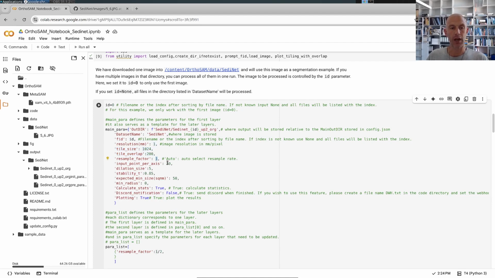We are using the original resolution. So if you have a very, very high resolution image, you can already do a downsampling or resampling step here. But generally speaking, it's useful to use the original resolution in the first iteration that you are doing. We are creating 30 by 30 input points. These are the seed points or the starting points of where OrthoSAM is trying to segment out the segments. These are some filtering steps that we are not going to talk about in detail now.